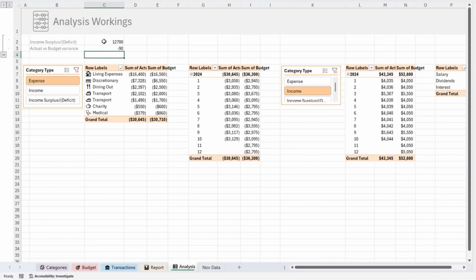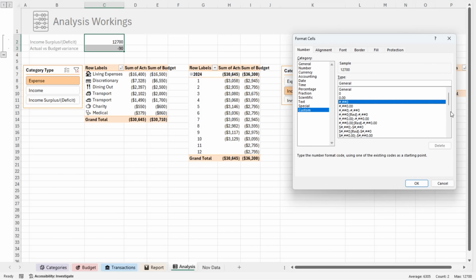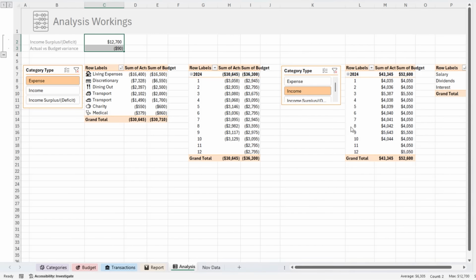All right, we've got our two figures ready to work with. Let's apply the formatting, Control-1, Custom, scroll to the bottom and double click.